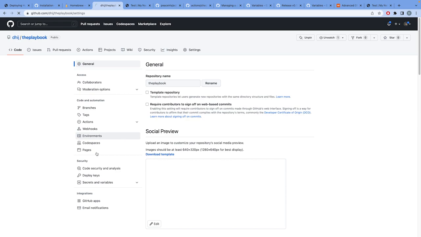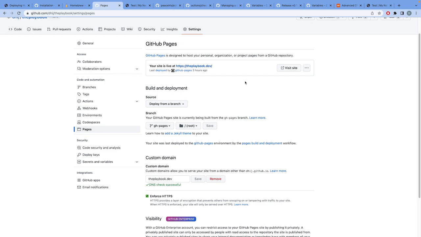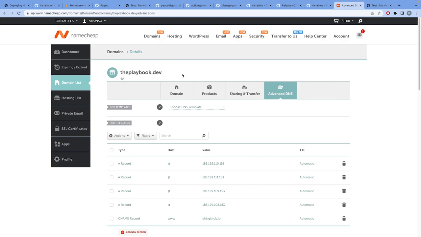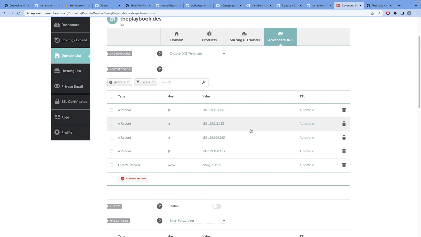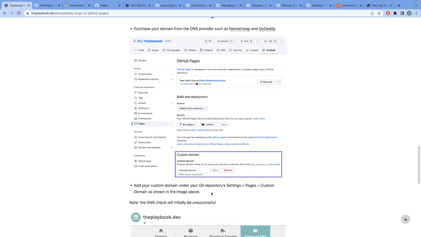When you save your custom domain at first, this DNS check is going to fail. So what you actually need to do is go into your DNS provider, and in Namecheap, you can click your domain and come to Advanced DNS, and you can add these four IP addresses for GitHub Pages as A records and a CNAME record that's pointing to your github.io URL. And that is all described in this link down here that I shared with you.